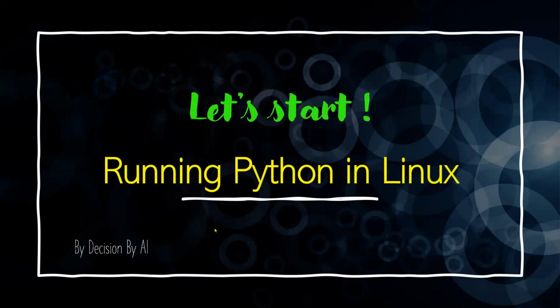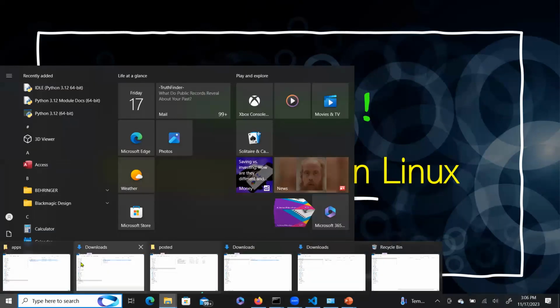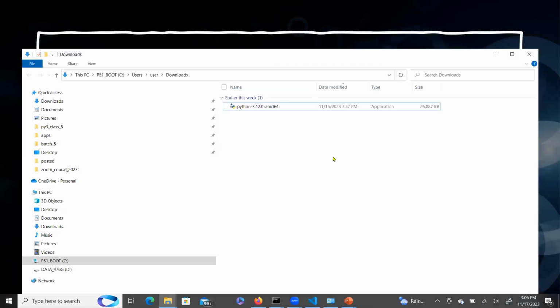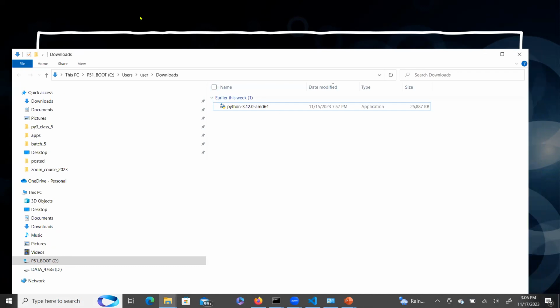So let's start our new project, running Python in Linux. I'm going to the download folder here. I just make sure there's nothing. Actually, this is the previous Python I downloaded. So we start.